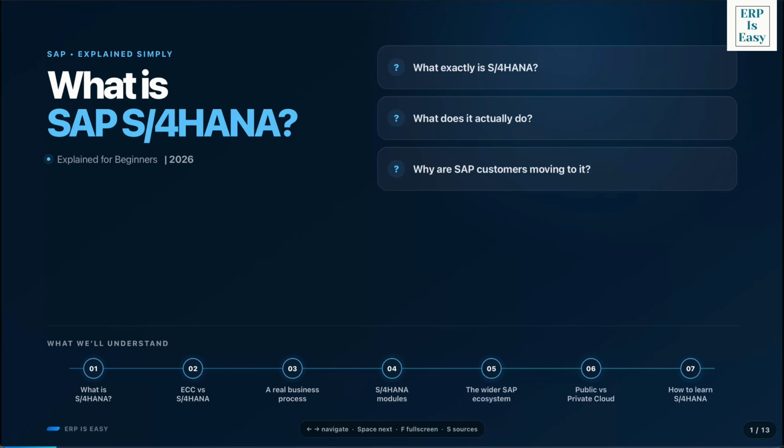If you are learning SAP, you would have definitely come across the word S4HANA. You might have heard people saying things like, our company is moving from ECC to S4HANA, we are implementing S4HANA Cloud, or you should learn S4HANA instead of ECC.